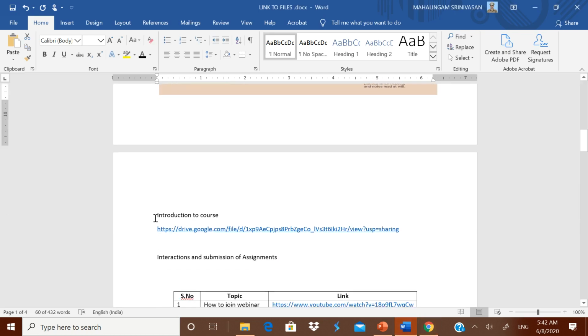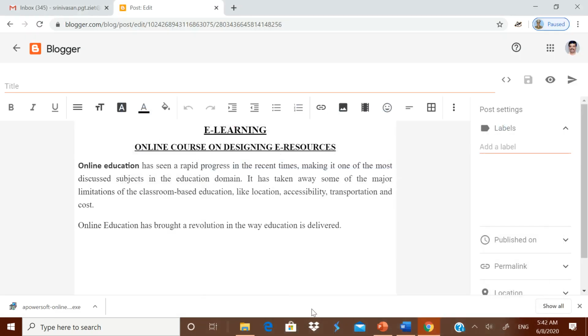I will give an introduction to the course. I am copying it and I am pasting it over here. Okay, now you know that this can be bolded, and whatever you want you can bold it, you can underline it. Okay, now you can change its color, whatever you want you can make. Okay, then after that please be careful.